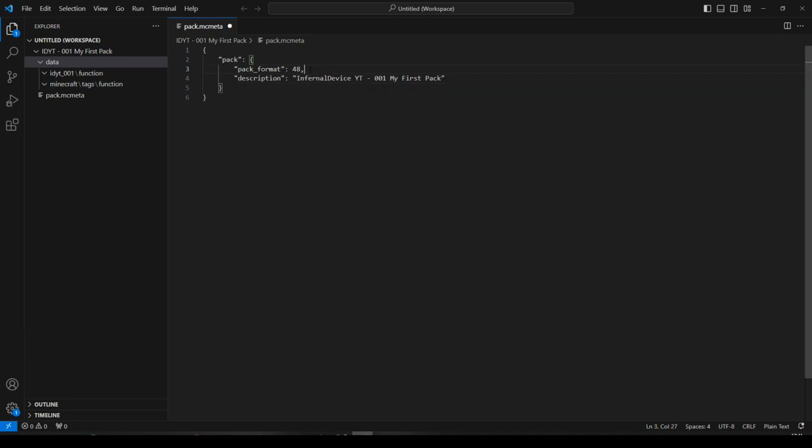Okay, now that is basically done. Look what happens if we remove this. We can remove that. It's not going to tell us anything's wrong, but that won't work. We definitely have to have that. Now, we've got a little circle up there next to pack.mcmeta. That means we've got unsaved changes. So I'm going to press Control S, and I saved that.